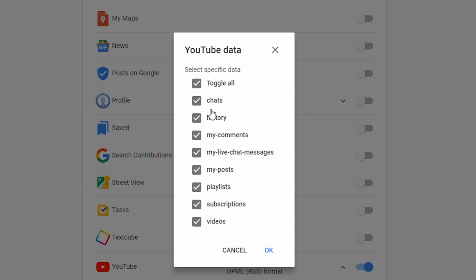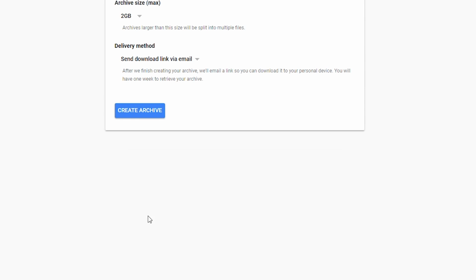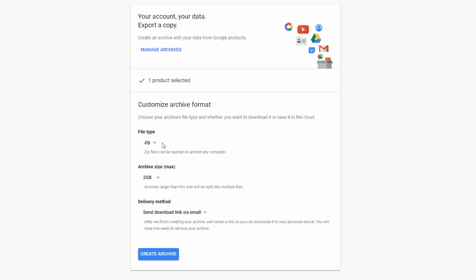From here, we'll get more options to choose exactly what data we want to select. We'll have to disable the toggle all option. And then we're going to be selecting the history option right here. Click the history option, click OK, click next. And then we'll have some more features and how we want this format to be.